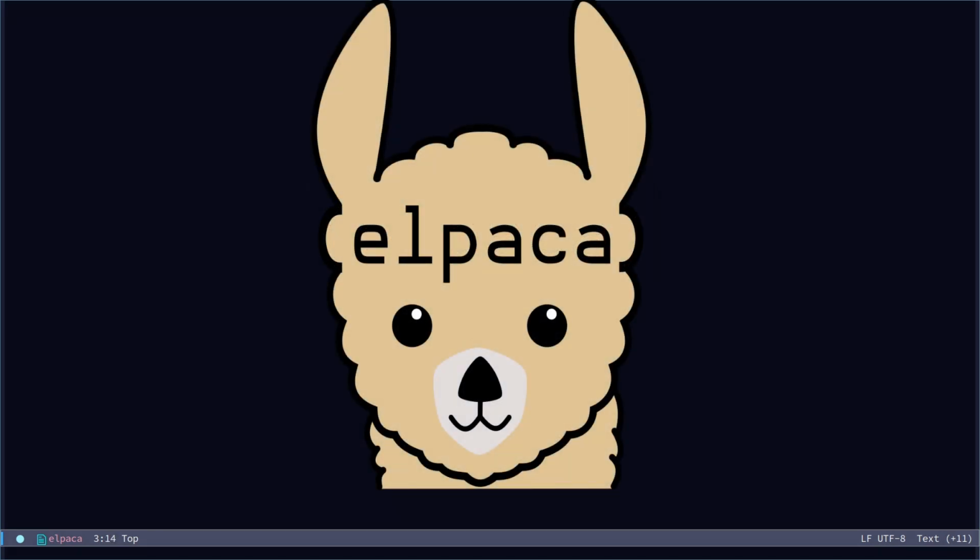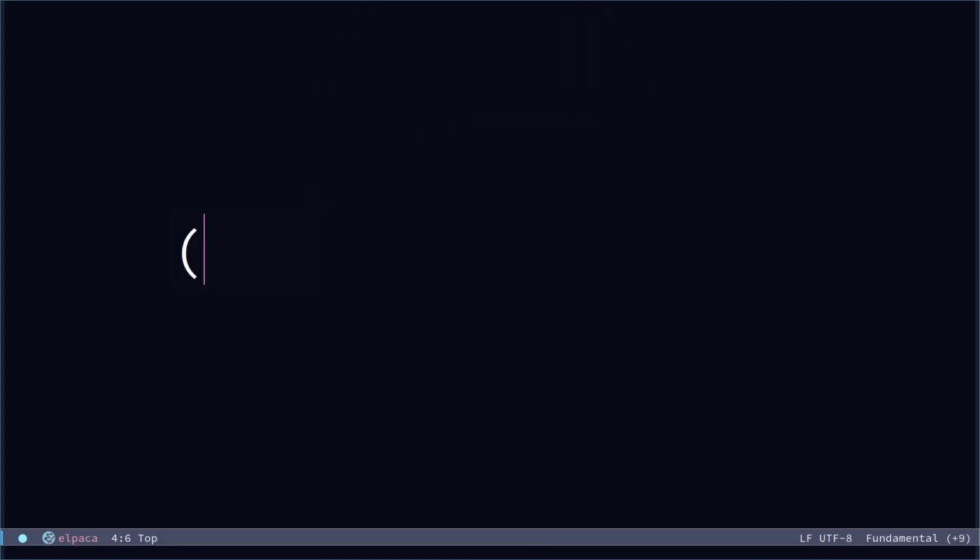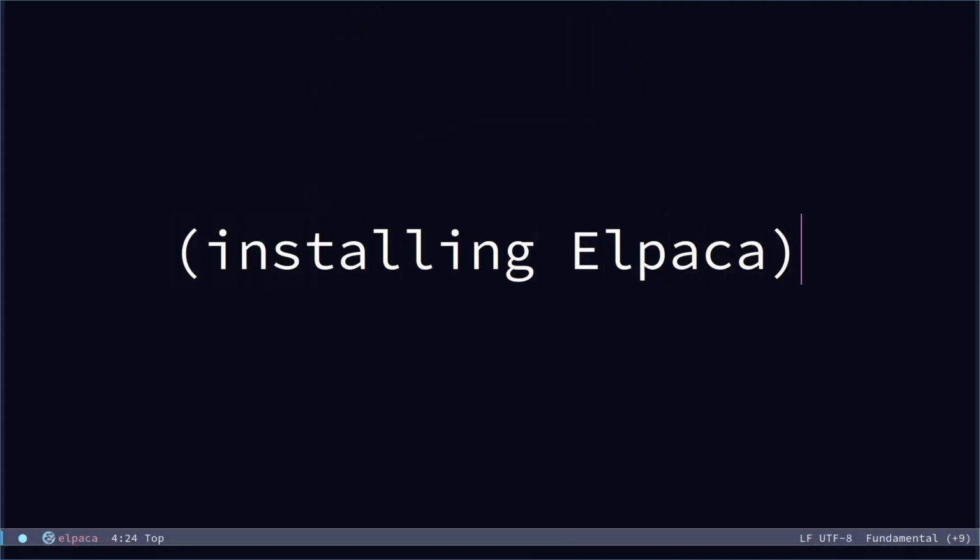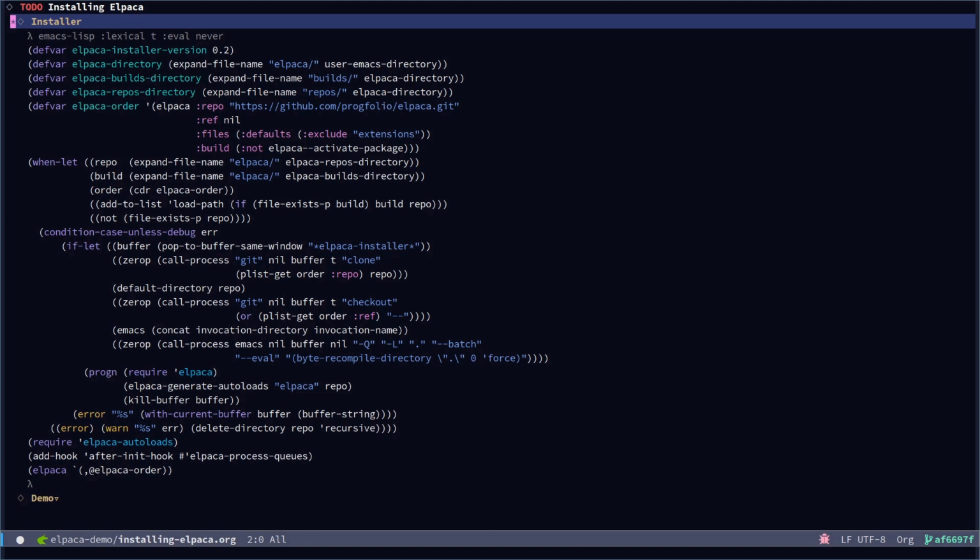Elpaca is an Elisp package manager which allows for asynchronously installing packages directly from their source repositories. It requires Emacs version 27 or higher and the Git version control system. Adding the Elisp shown here to your init file will install Elpaca as needed.